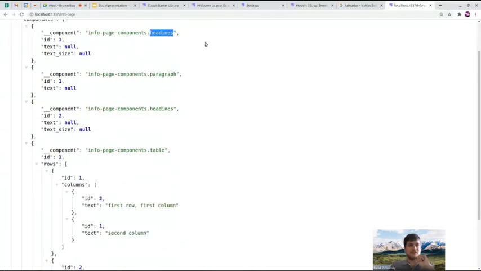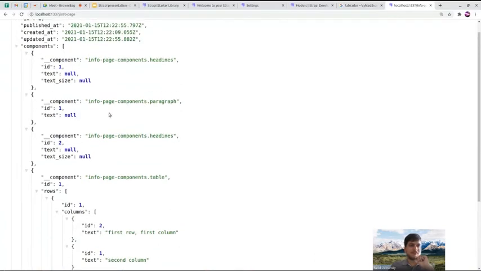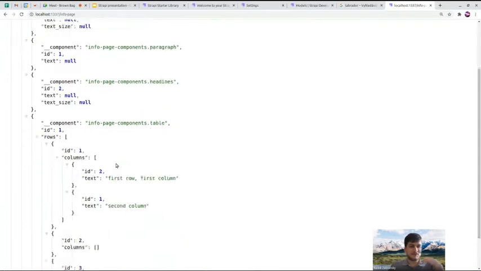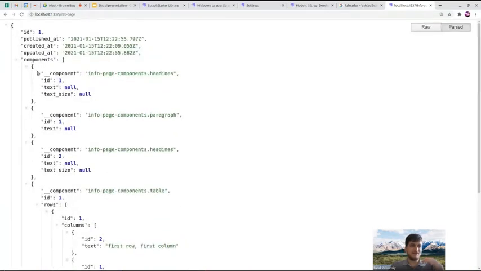Oh, I made a typo here. Okay, so this is the headline. It references the component and the data for the component. So for headlines, we have text and text size. For paragraph, we have just text. For table, we have all this. And it's ordered in the way that it has been added into the headline.